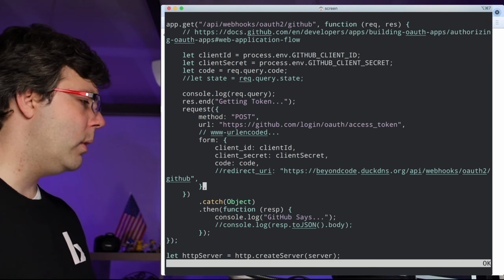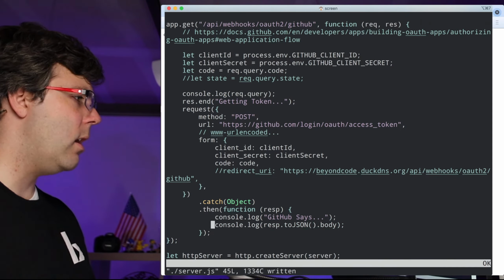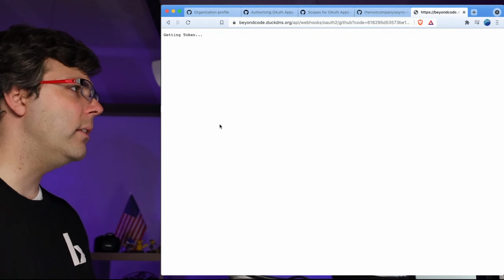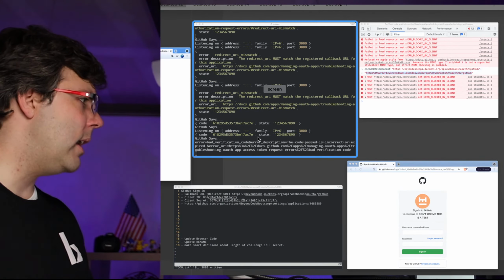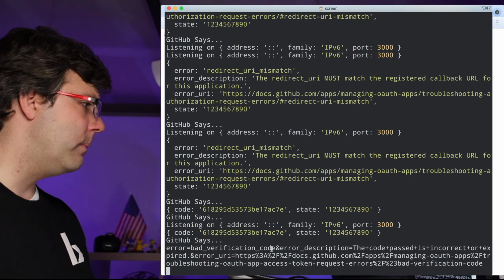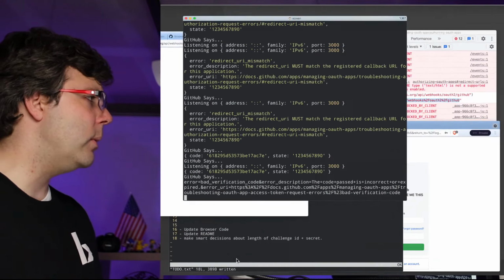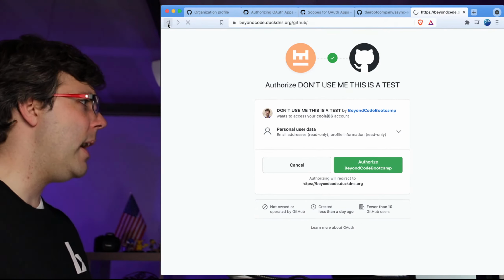Okay, so I'm going to change this ever so slightly. I'm going to actually have it log out what we need to see. And then, let's see, it's 8:28. Let me refresh this, and we might get an error that that code was already used. Yeah. Incorrect or expired. So we just used that code, so we can't use it again. That makes sense.